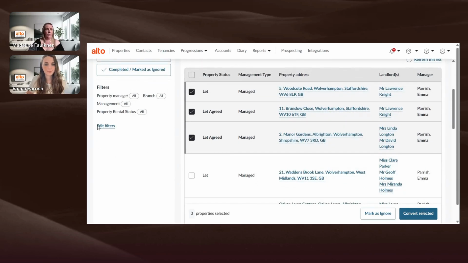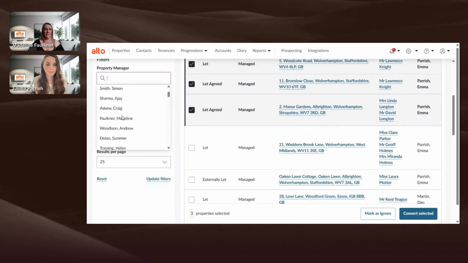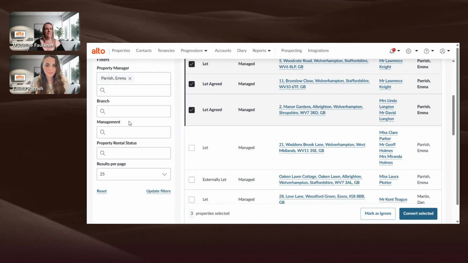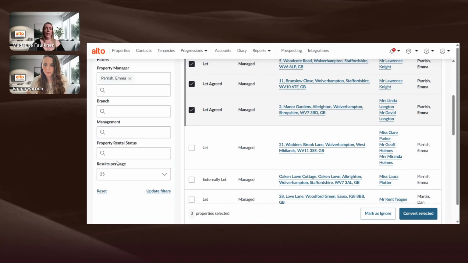Just to highlight, you've also got filters on here, so say a particular property manager. If I select Emma's, which are at the top, if we just find Emma on here, there she is. And then you can do multiple property managers. You can do it by the branch as well. So you can filter by the branch, the management, so what type of management the property is, the property rental status. And then also how many results per page.